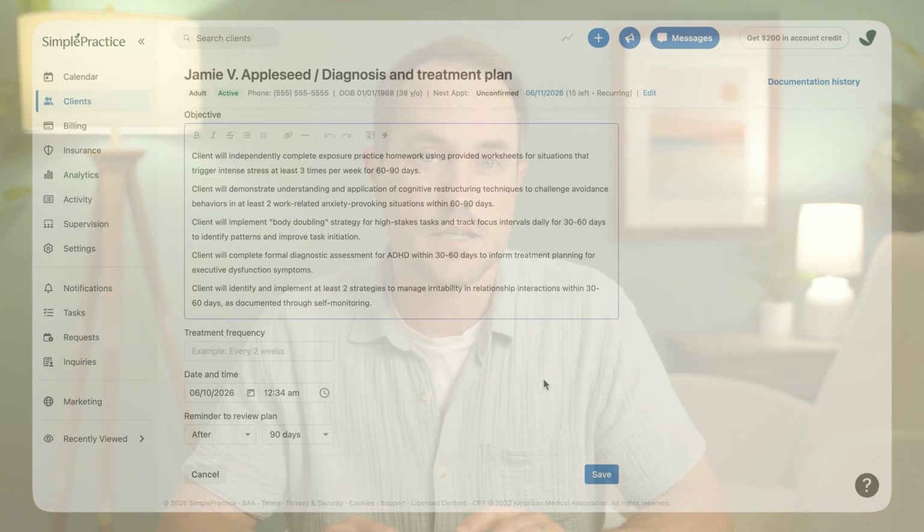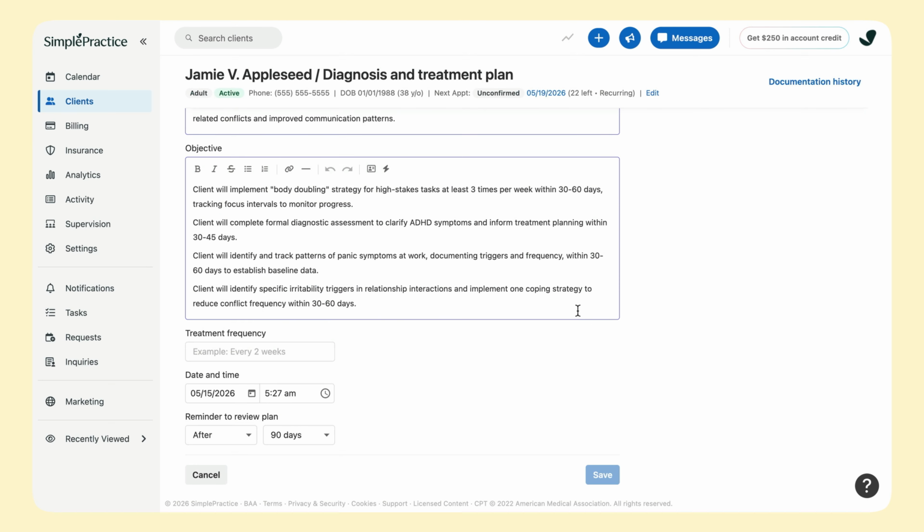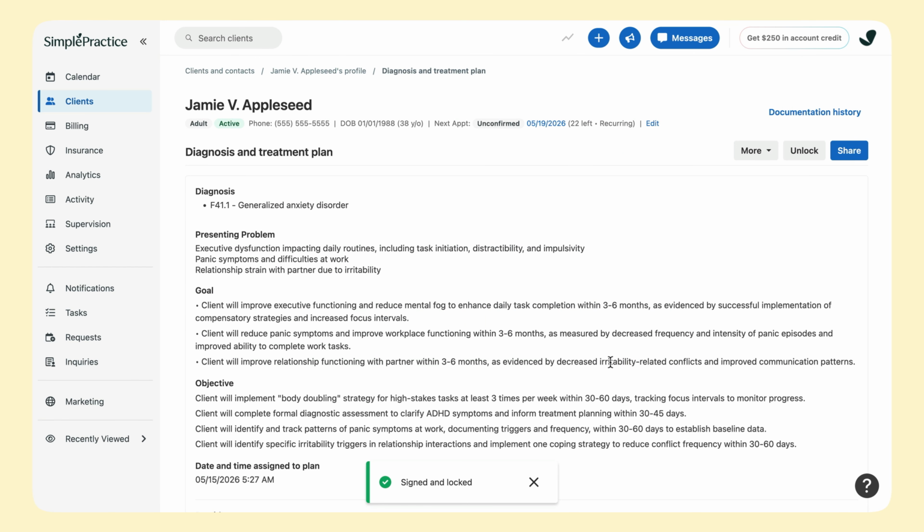Here, I'll review and edit things just to make sure that everything is accurate, clinically appropriate, and customized to this client's needs. Then I'll click Save, confirm that I've reviewed it, then sign. And just like that, we have a high-quality treatment plan in a fraction of the time. This is also a great tool for updating existing treatment plans.